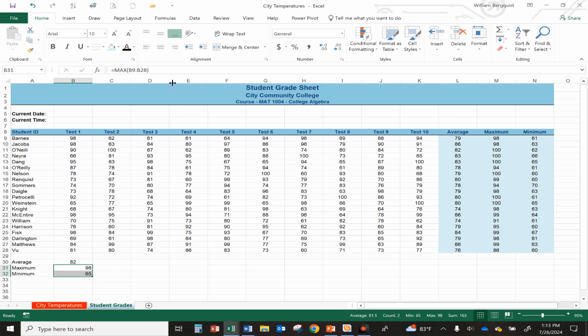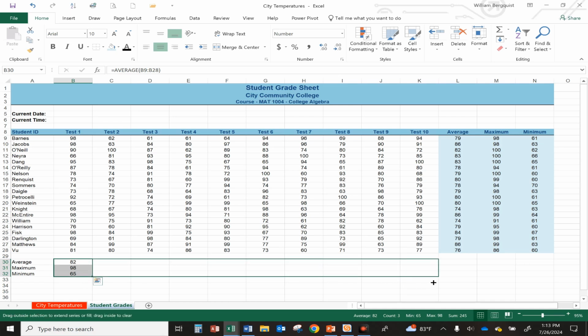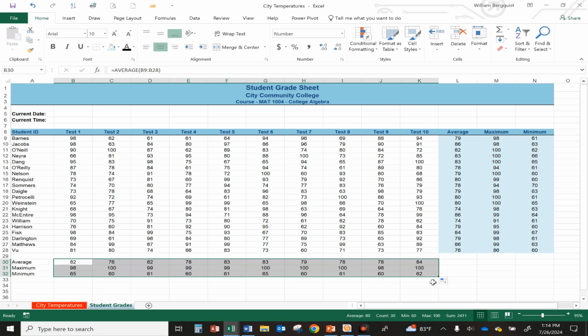Highlight both cells and center align them. There we go. Now I'll highlight all 3 cells, not the fill handle, just highlight, and just drag across to test 10. There we go. Now we have all the averages, highs, and lows for each individual exam.